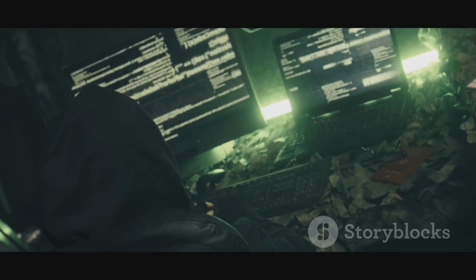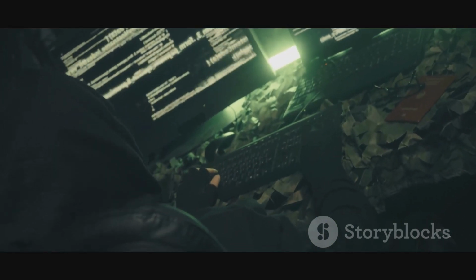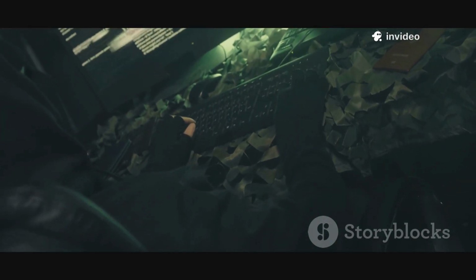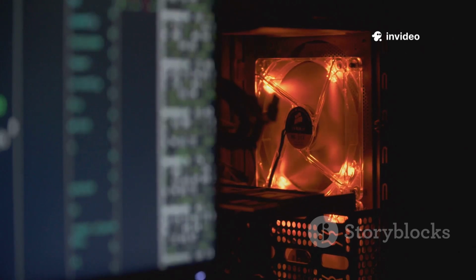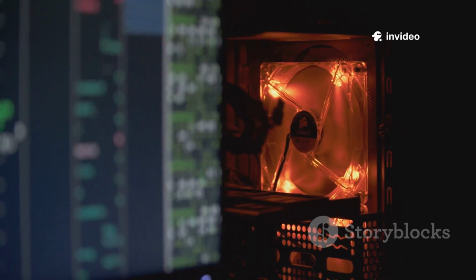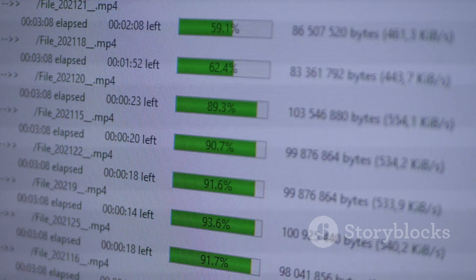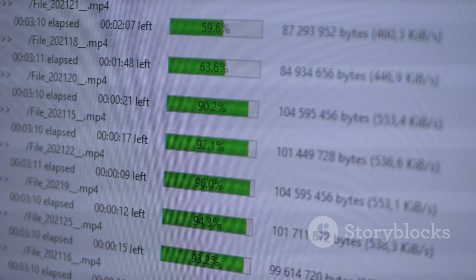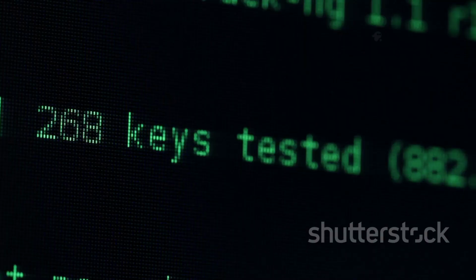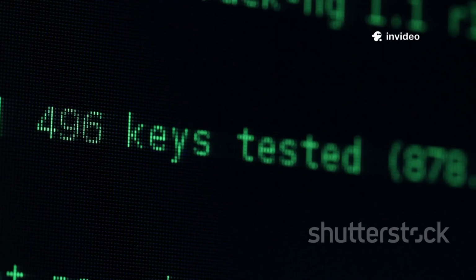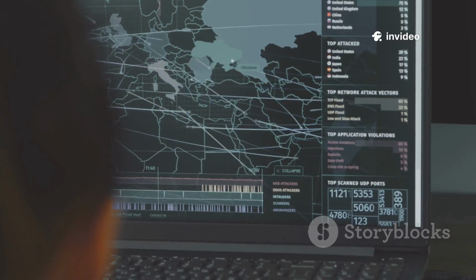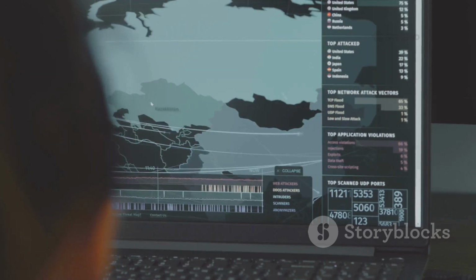SQL Map automates the entire process of finding a vulnerable parameter, identifying the database type, and then exploiting it to do things like dump database contents, access the underlying file system, and even execute commands on the operating system. The power of SQL Map is in its efficiency. What would take a human tester hours of manual, tedious work, SQL Map can often do in minutes. It has a powerful detection engine and a huge number of features for exploitation.